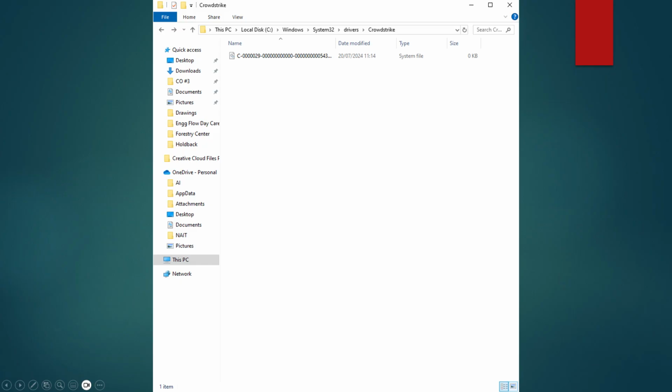What we're looking for is a file that says C-00000291, and then it's got a bunch of numbers behind it, and it's going to be a system file, so it's going to be .sys. You're going to want to delete that file. You might see more than one file. If you see more than one file, you want to delete the latest one, because that's the one that's active. Or you can delete all of them just to be safe.